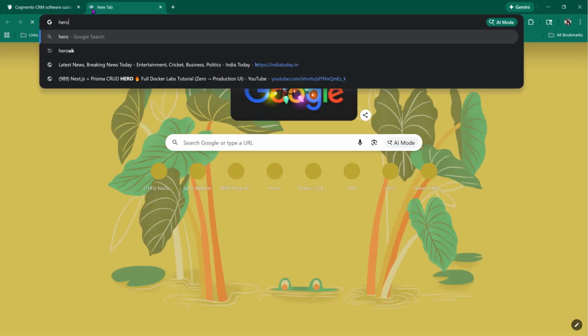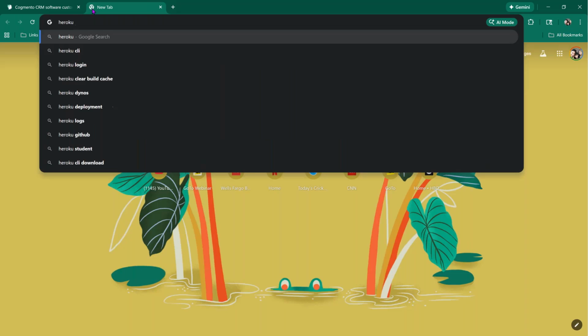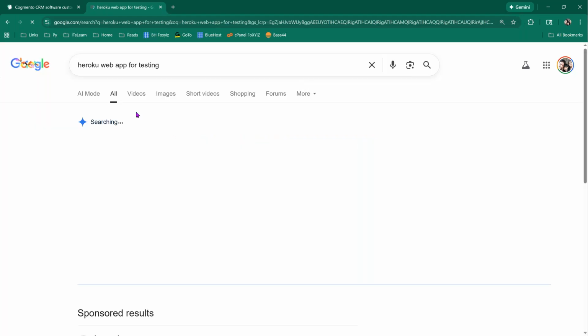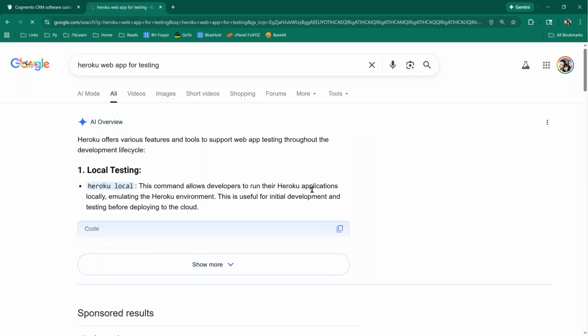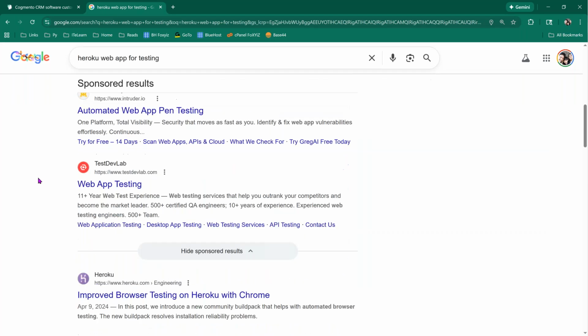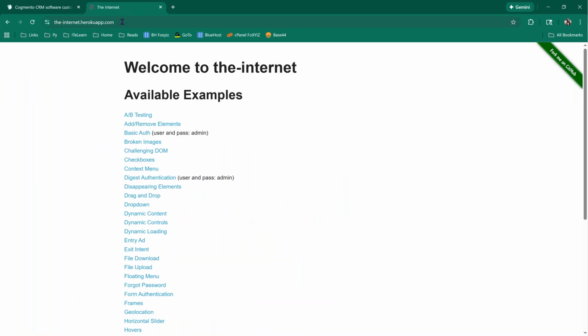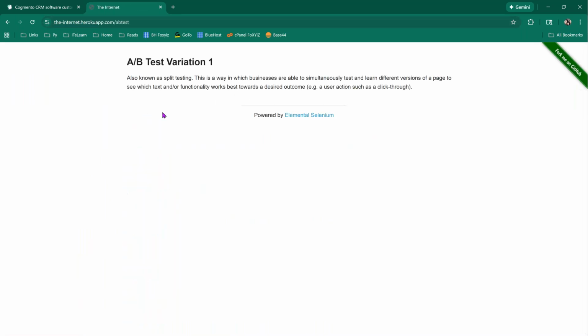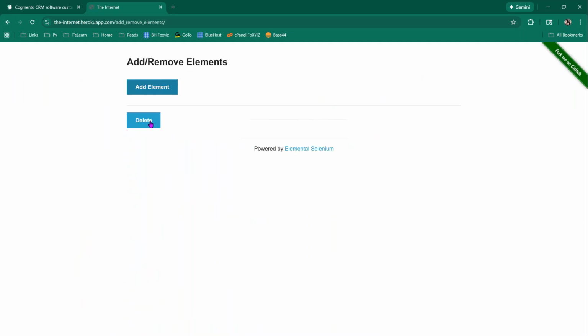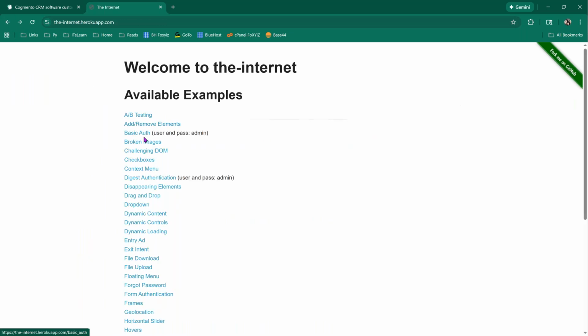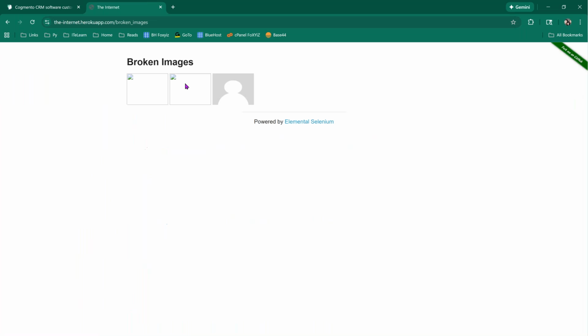Then this Heroku app. There's my Gemini results coming in. I'm just looking for the link. There we go. This one. Now here is where the ability of what all a test automation tool should do on UI is important. Like if I want to do A/B testing, switch between one and the other. Why is it not loading? Because add, remove elements, add element, delete element. So these are various things that you can try and experience.